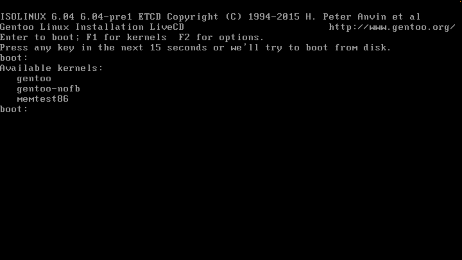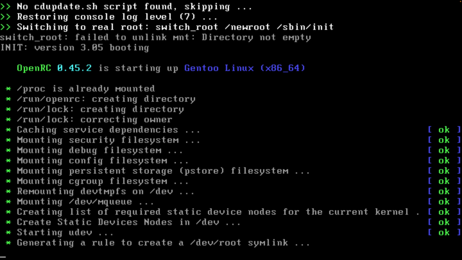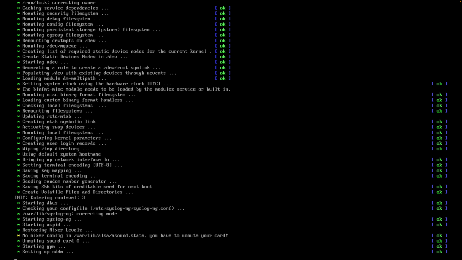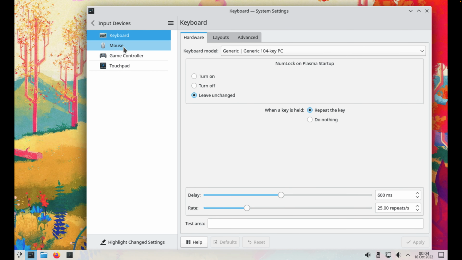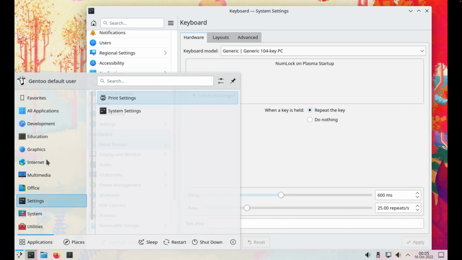I have no clue how this works, so I guess we're gonna do Gentoo dash no FB. No clue what the difference is, but I guess the graphics is using the full screen. Oh yeah, now it's the right resolution, I think. Is it? Nope, never mind, doesn't seem like it. Oh yeah, it is mostly the right resolution. It became better, but I don't see the installation medium.